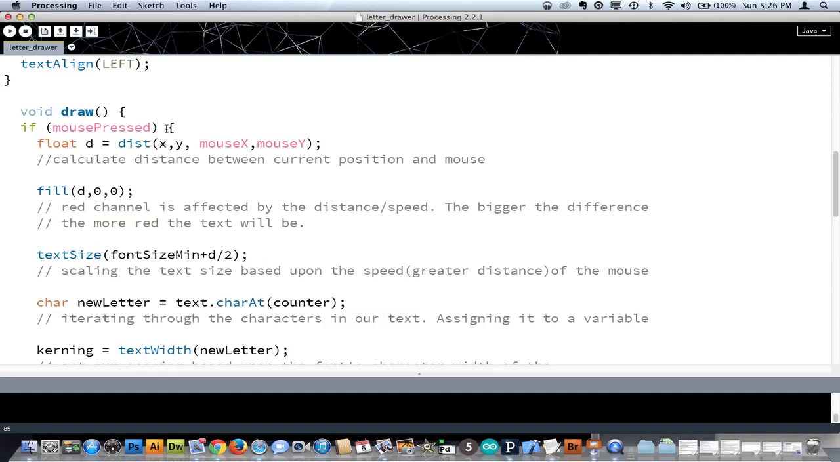So the first thing I'm going to do in this if statement, once we've said, all right, the mouse is pressed, the X and Y is now filled with the mouse X and mouse Y coordinates, I'm going to determine a distance.